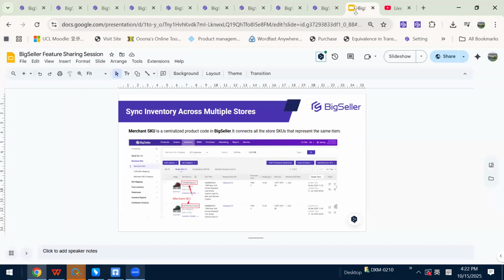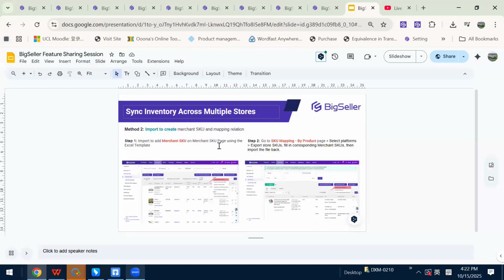Okay, so this is the first method, and now I will show you the second method. That is, you can also import to create merchant SKU and mapping relations using Excel.